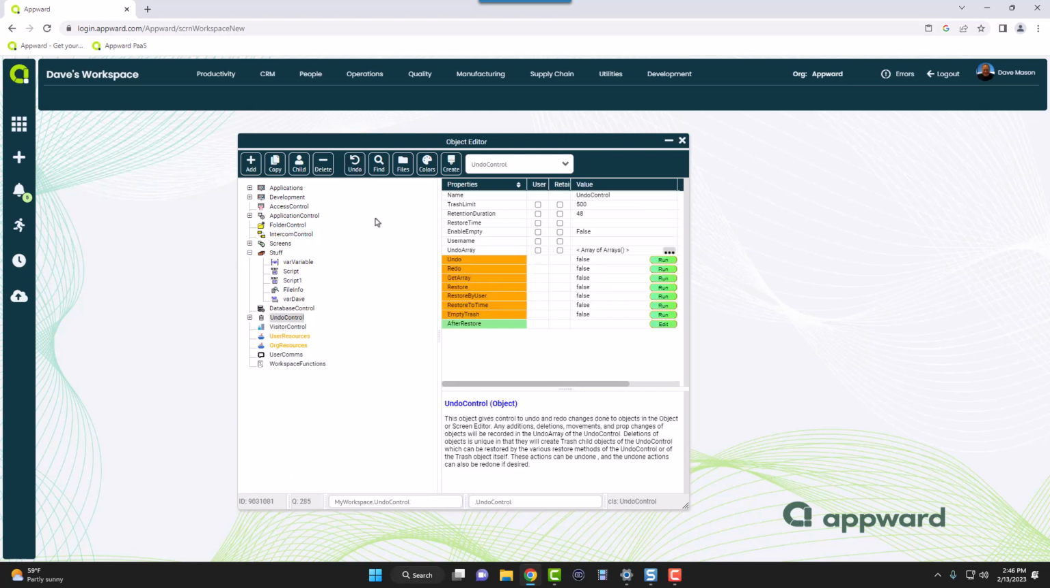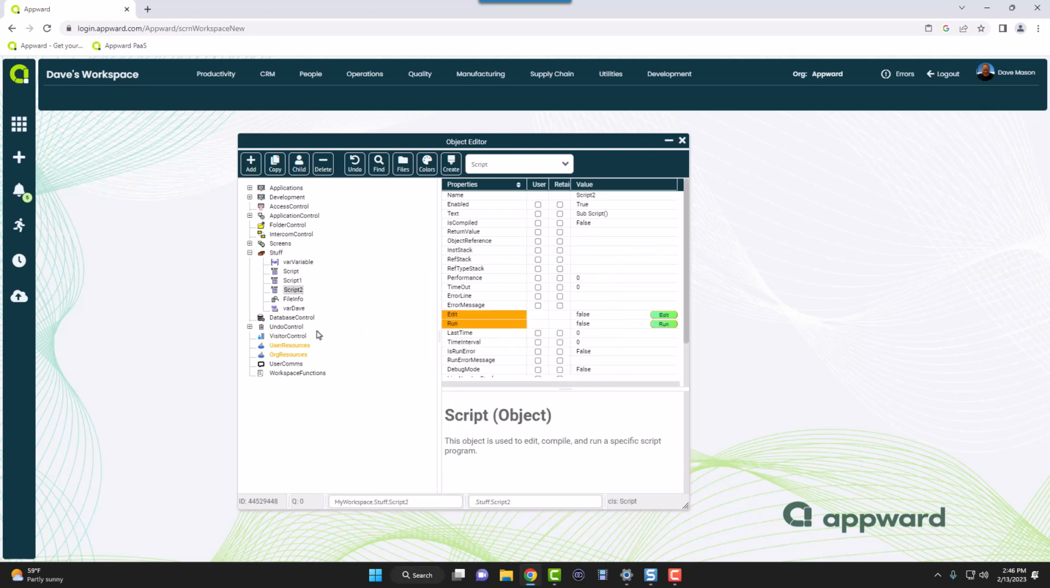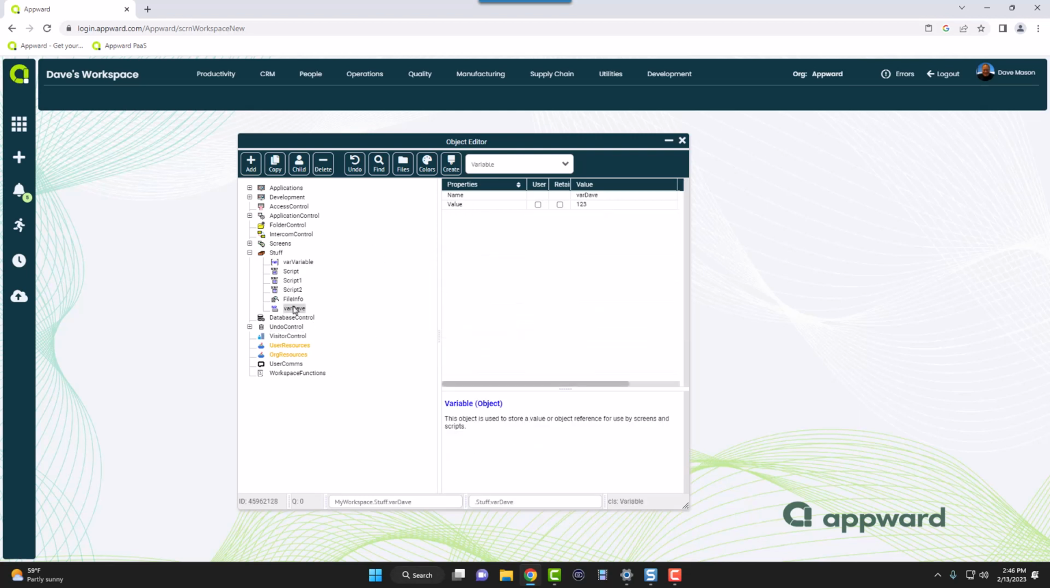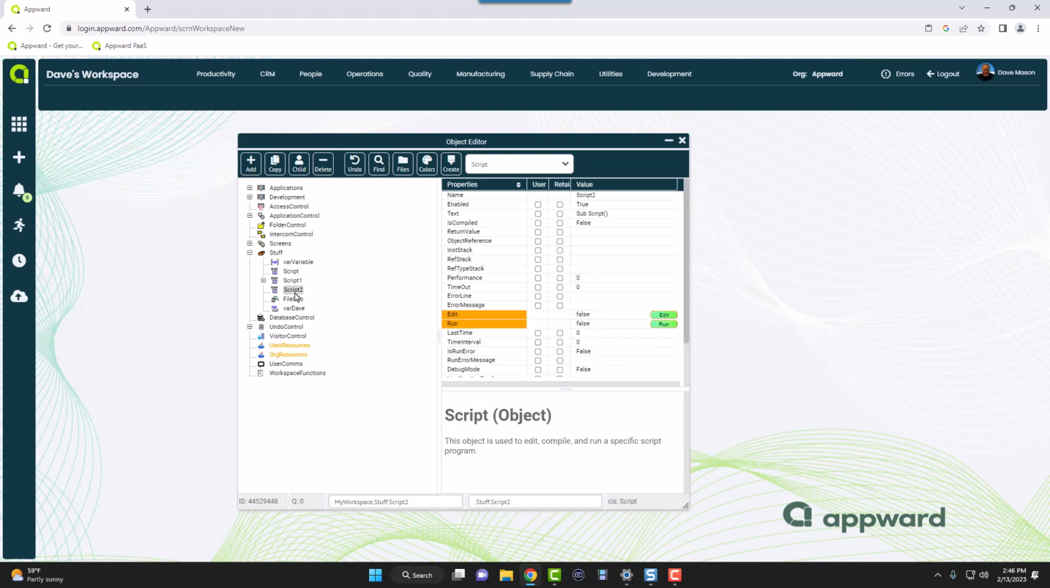So if I press undo, are you sure I want to do this? Yes, it is. And boom, it pops right back to where it was. So that's pretty cool. It basically remembers where it was, puts it back in there, and I can continue to undo.